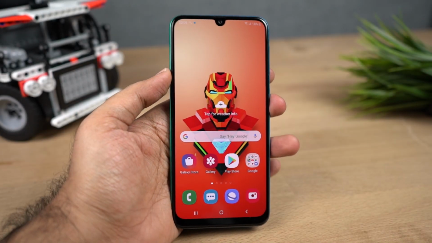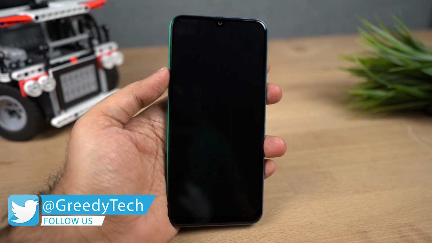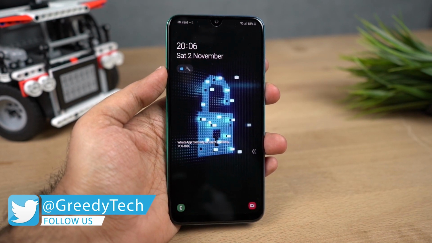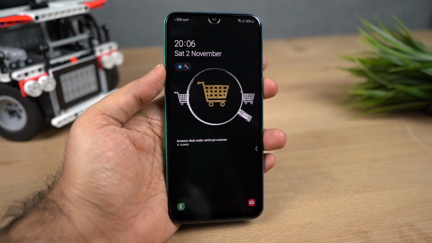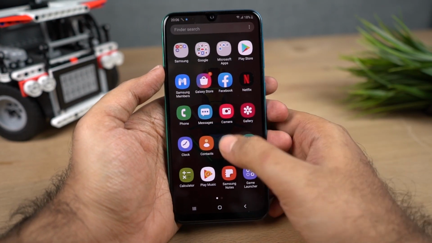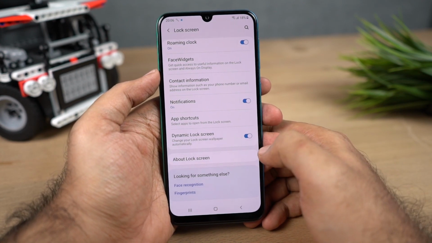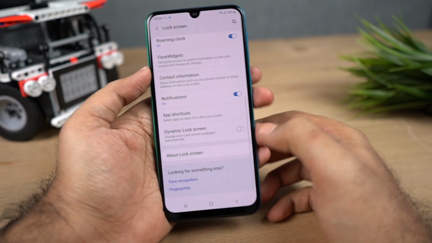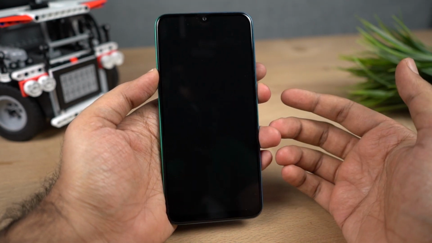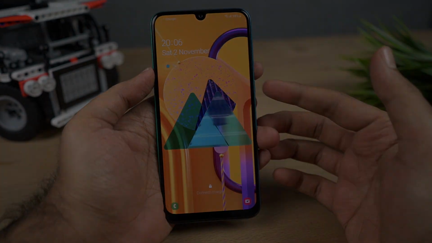Now with that said, first I'm going to start off by disabling this dynamic lock screen wallpaper. Now every time you go to the lock screen, you see a different wallpaper. Some people like it and some people don't. And if you're like me who hates this feature, you can disable it from settings. Just go to settings, now select lock screen, scroll and then select dynamic lock screen. Just disable this toggle and now you'll have a fixed lock screen wallpaper. And this is the lock screen wallpaper that comes right out of the box.